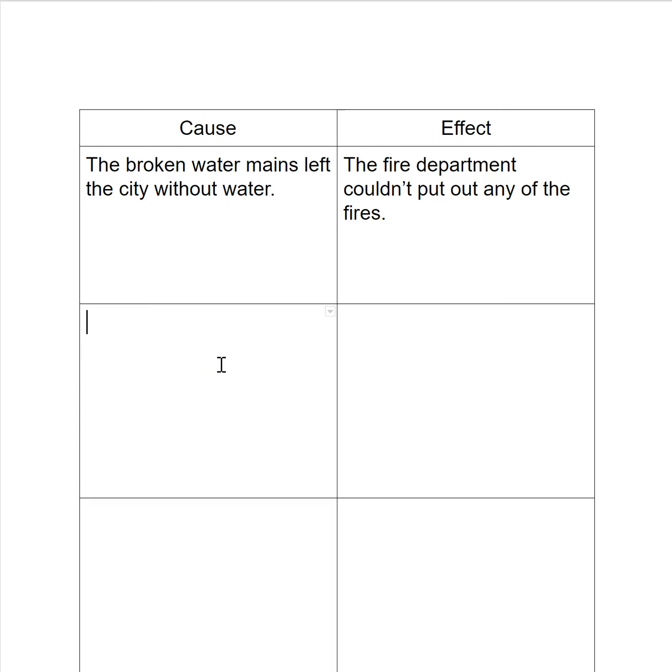Okay, our next cause and effect. Let's actually start with the effect this time. Many buildings were destroyed and lives were lost. And what caused so many buildings to be destroyed and so many lives lost? It talks about in the story how the actual earthquake didn't do nearly as much damage as the fires after the earthquake.